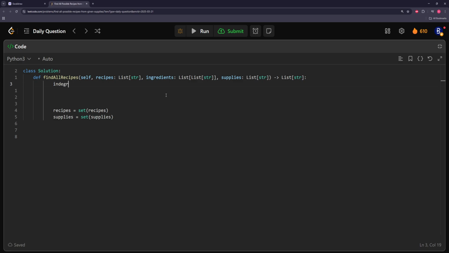So we'll have in degrees. Normally we can have an array. We'll just make a dictionary instead, which is fine. And then we'll make a graph. And I don't know if you can have duplicate edges, so just to be safe, we'll make a set of edges. So if we do, we'll get rid of those.